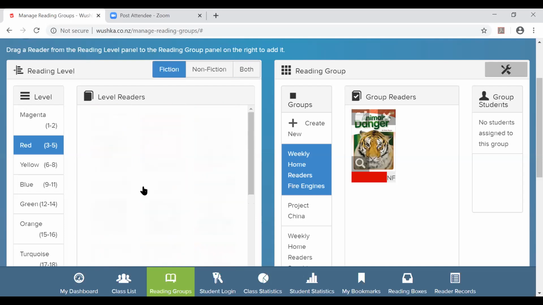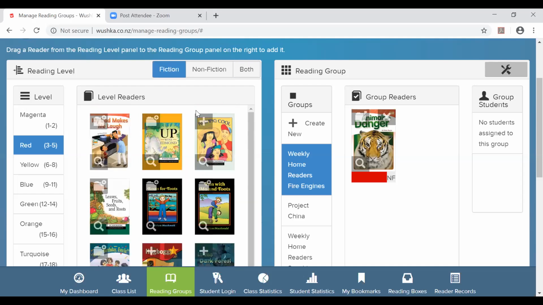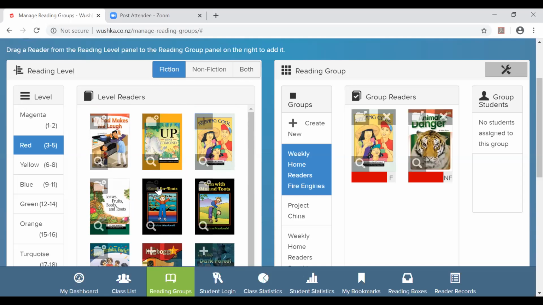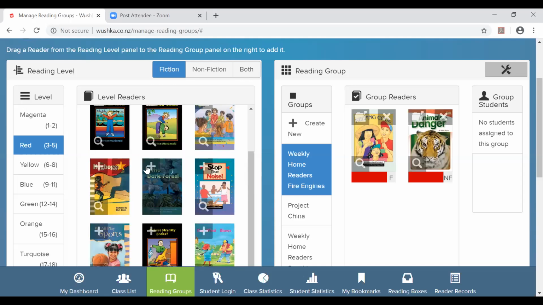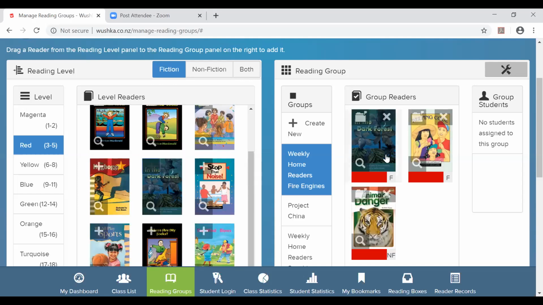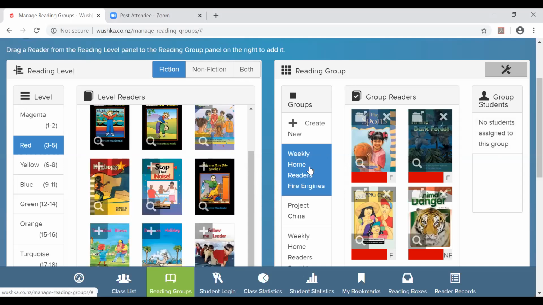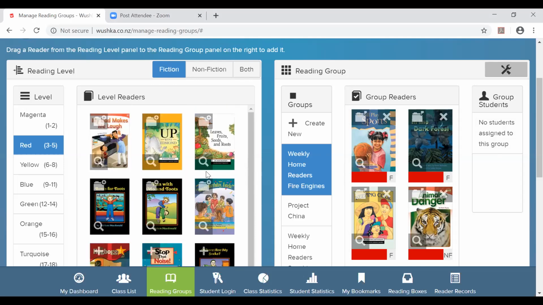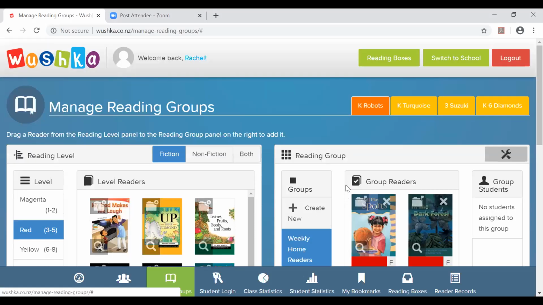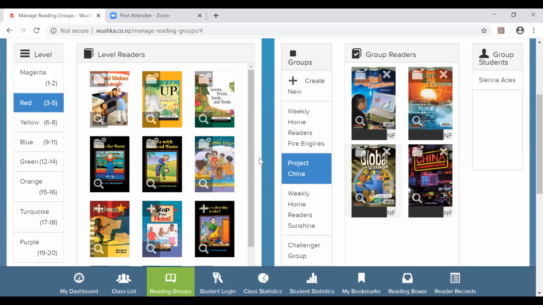You can also filter by fiction and non-fiction if you want, so you can be quite targeted with how you allocate. So that is live now. Any of the students in this reading group would instantly be able to see those readers, which is wonderful. Then you would just go on to your next reading group and go through the same process.